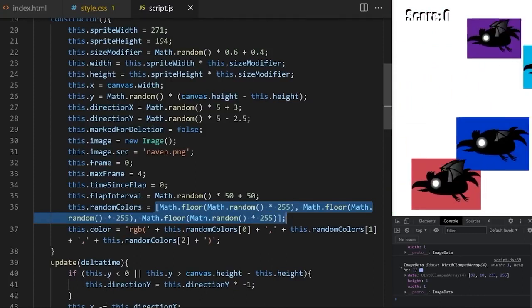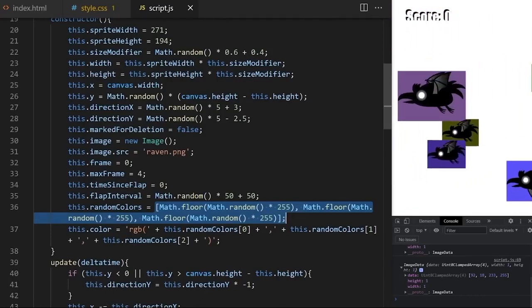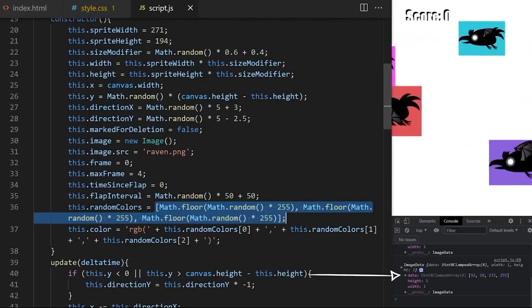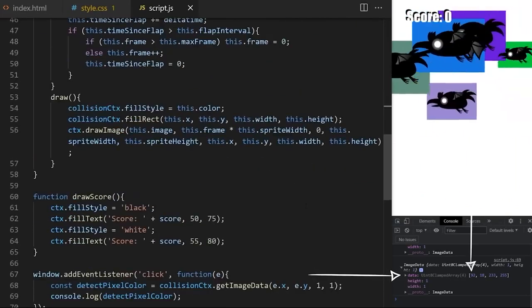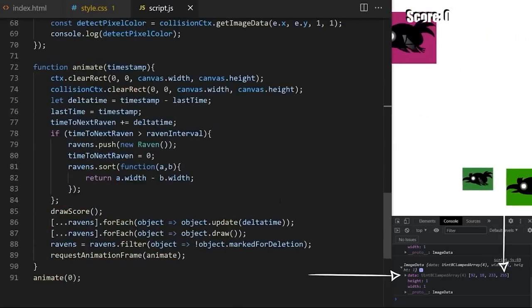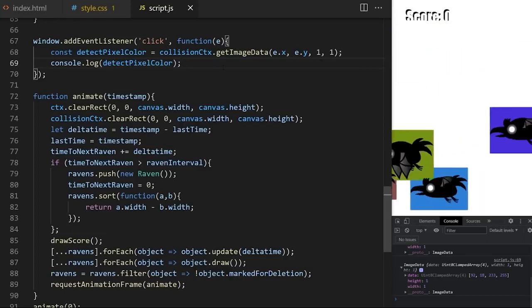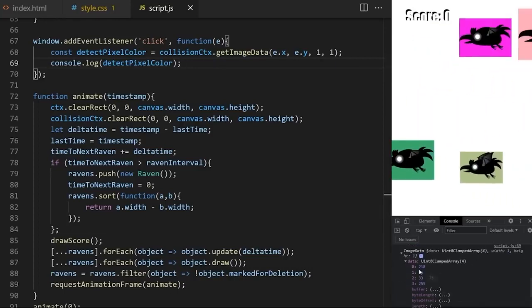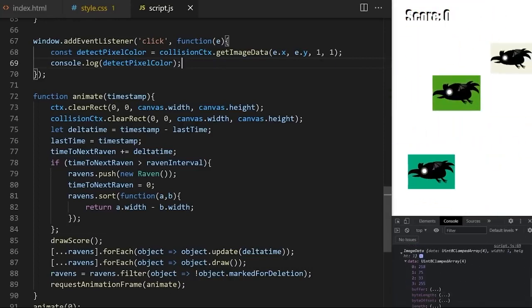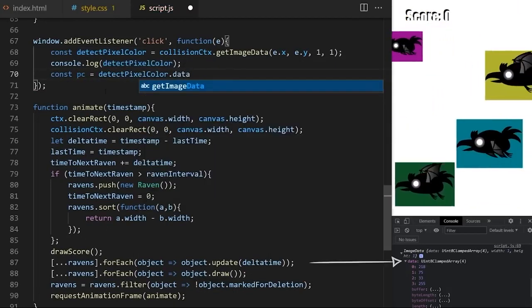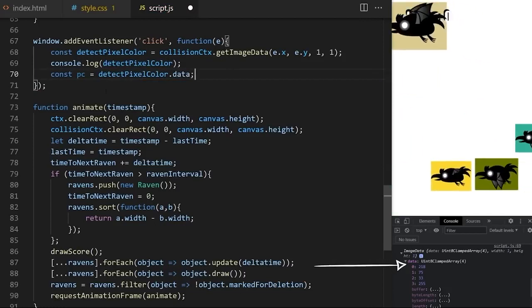When I click on one of these rectangles, I can see the values are inside this image data object on a property called data. Data is an array with red, green, blue and alpha value of pixel we clicked on. I create a variable to get hold of this array. Detect pixel color.data, which refers to this uint8 clamped array with 4 elements.